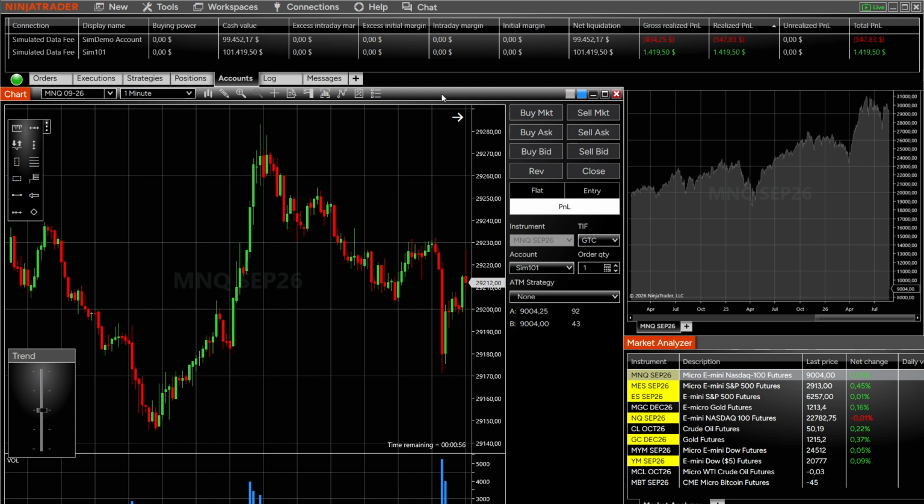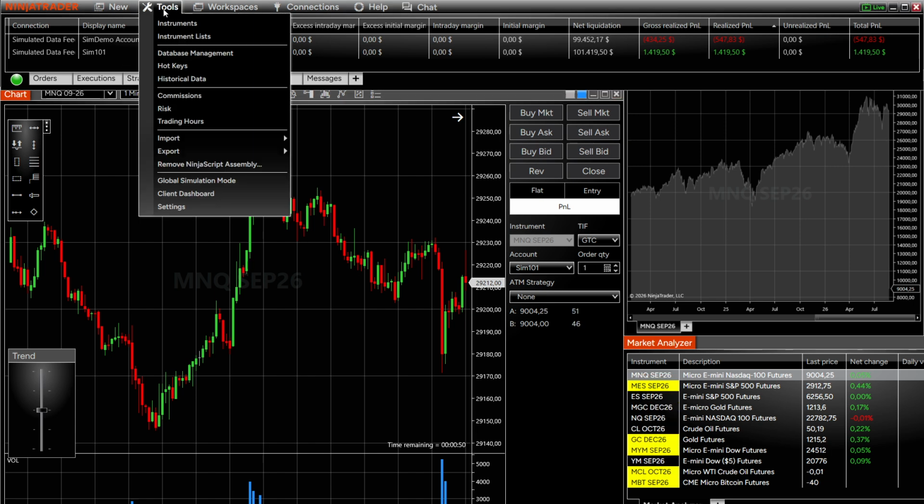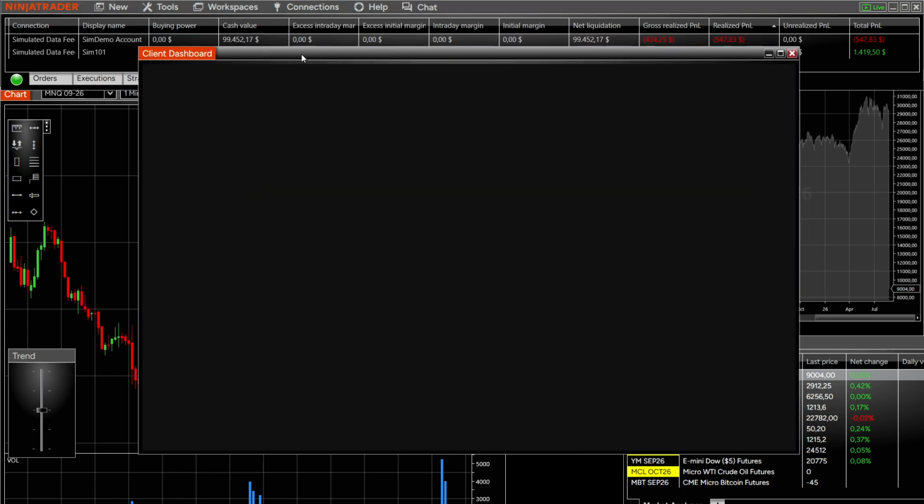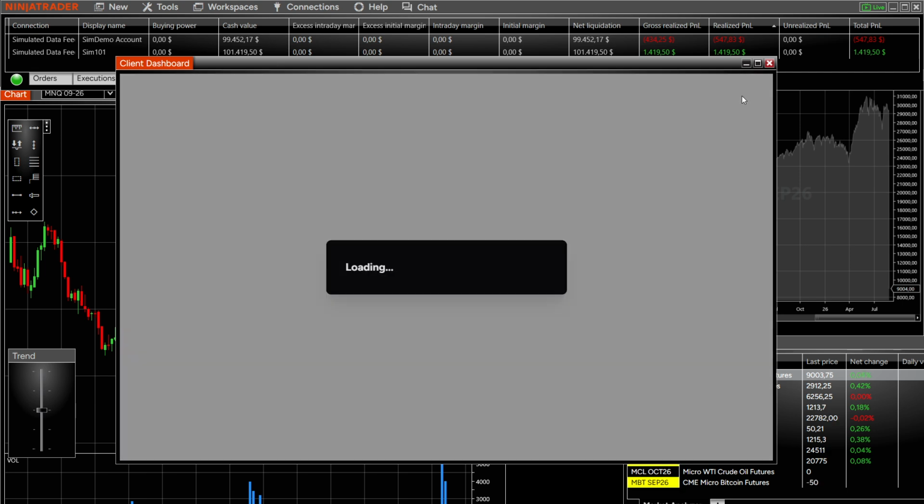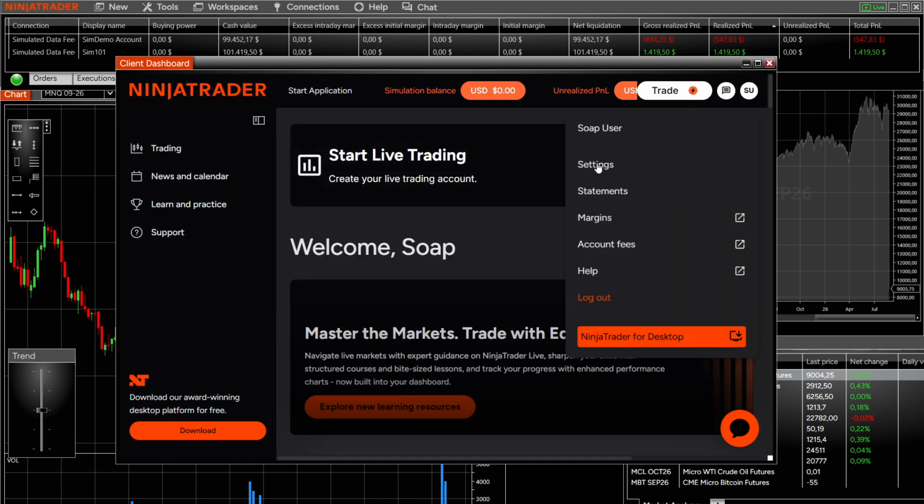However, if you still for some reason have to do it manually, you can go to Tools up top inside your desktop version of NinjaTrader and click on Client Dashboard. You could also open up the client dashboard in the web. It's completely up to you. And then from here, you want to go to the top right and you want to click on your profile icon or name and then click on Settings.